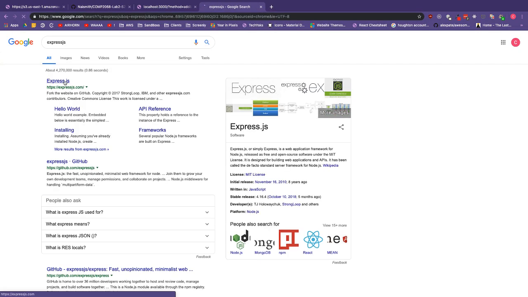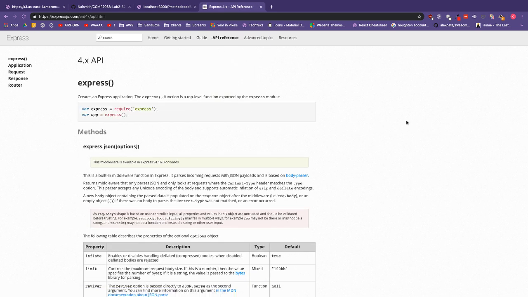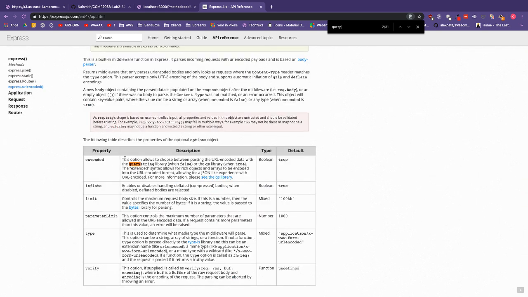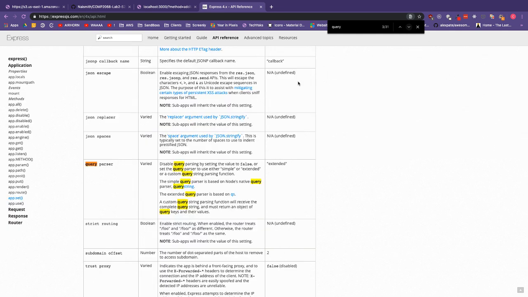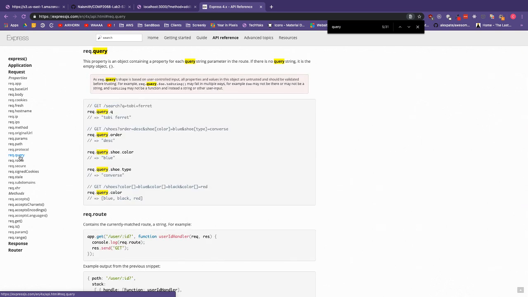expressjs, they have documentation. I'm just going to go over this really quick just to show you. But you can go to their API reference, and we know that we're looking for query parameters. So I'm just going to type in query into here. I see something about query string, query parser, but right now I see that I'm still in the application part. What I really want to be in is request. I know that request is where everything coming from the user is. So in the left-hand side, I see req.query. So that sounds kind of like what I'm wanting.